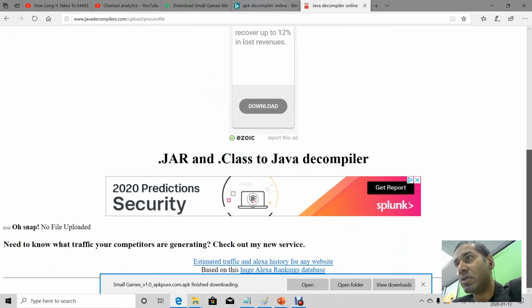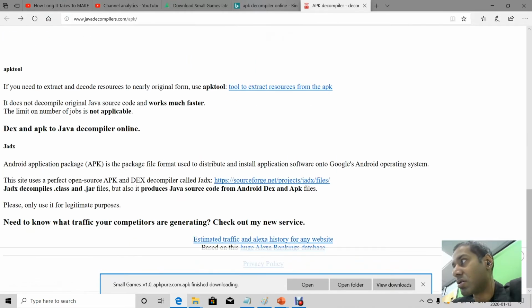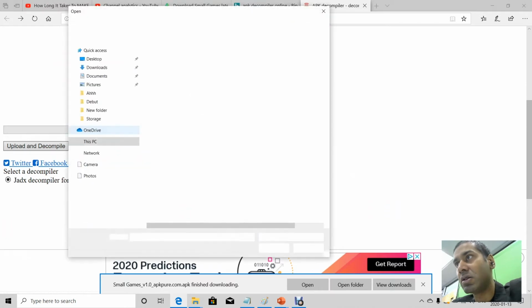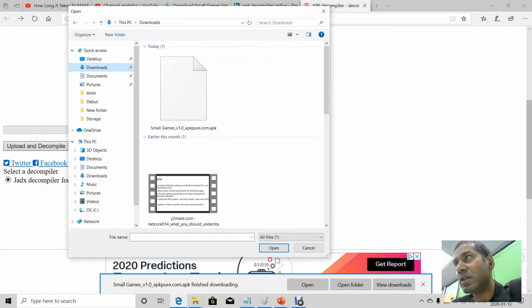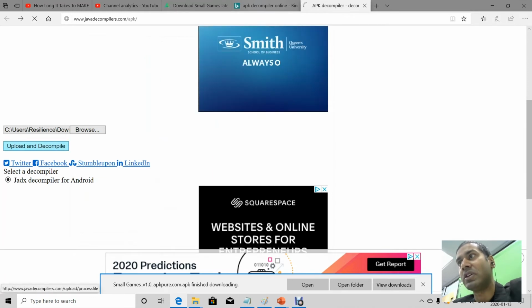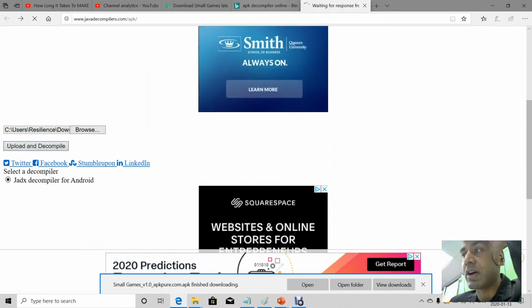So it said no file uploaded, so let's browse for the file, find it in downloads, and I'm going to upload and decompile it. So right now the file is uploading to the website, and this website is going to use the JADX decompiler for Android. Usually I would run this on my computer itself, but I don't have it installed. So I'm just using the online decompiler in order to do that.